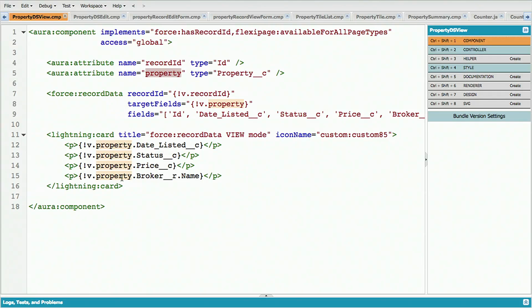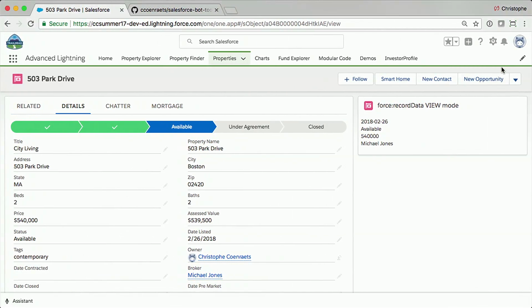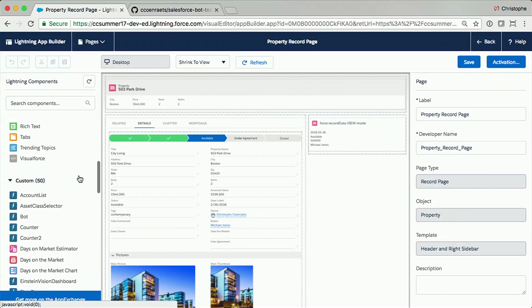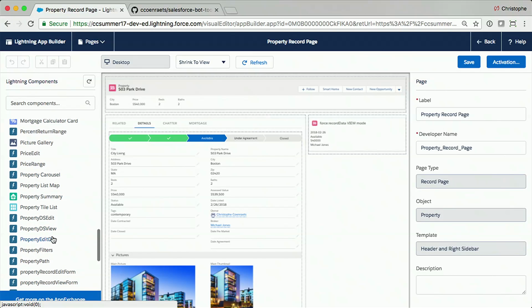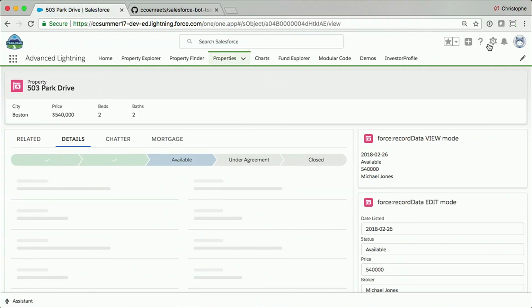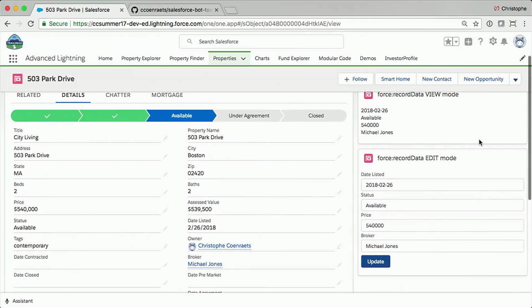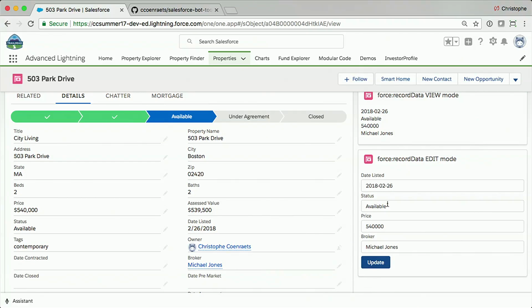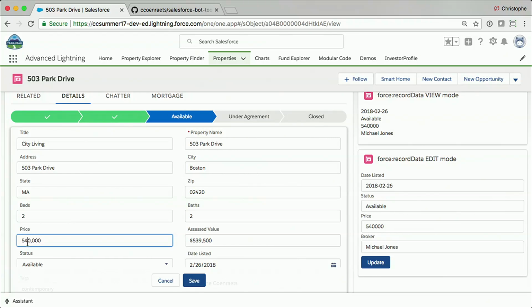So now let's do something else. Visualizing data is fun, but editing data is even better. So I'm going to go back here, and I'm going to look for property data service edit. So this component is very, very similar, but instead of just viewing data, I just want to edit data. Okay? So it's there. The fields are now in input fields, and I'm going to change the price again. And I'm going to put it to 560.